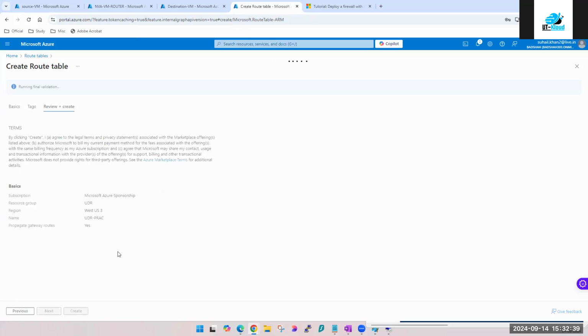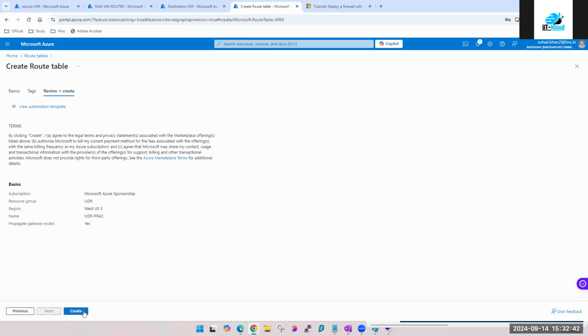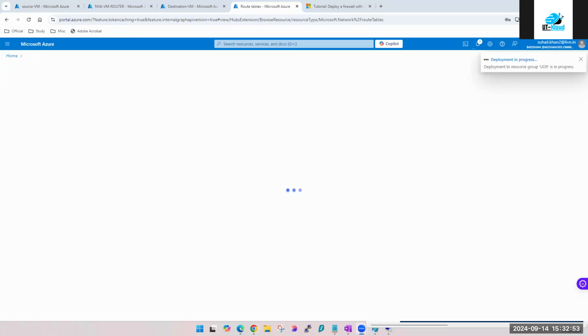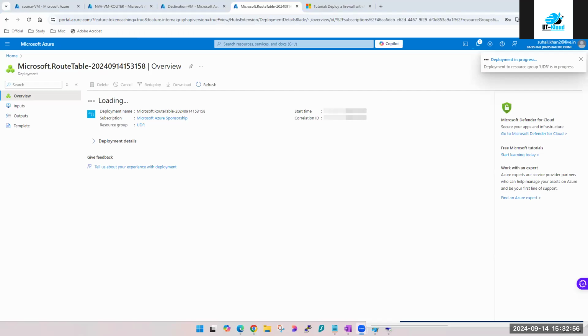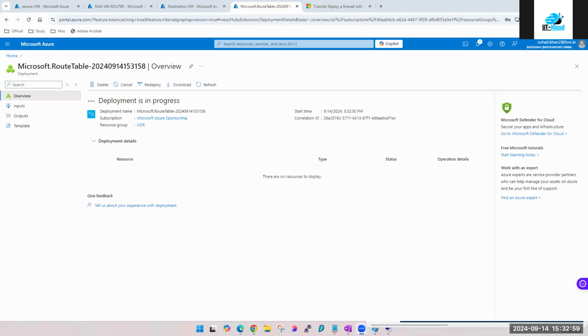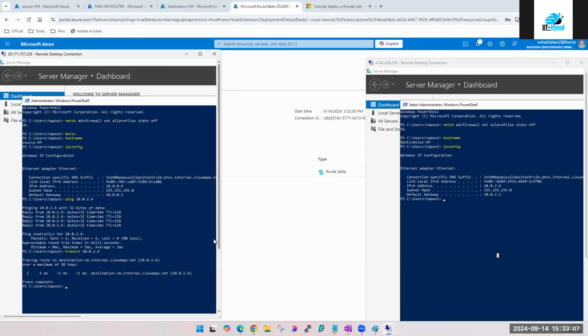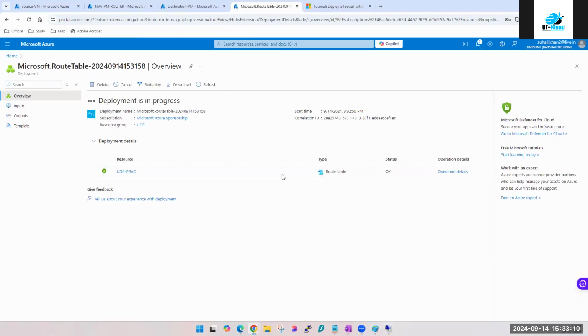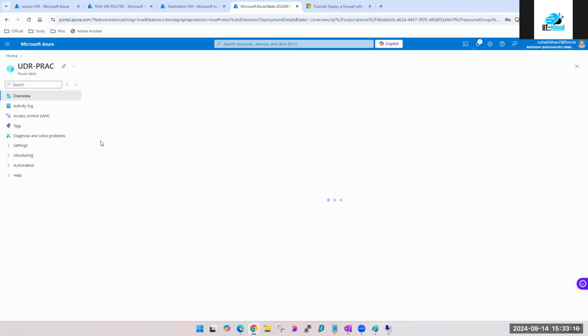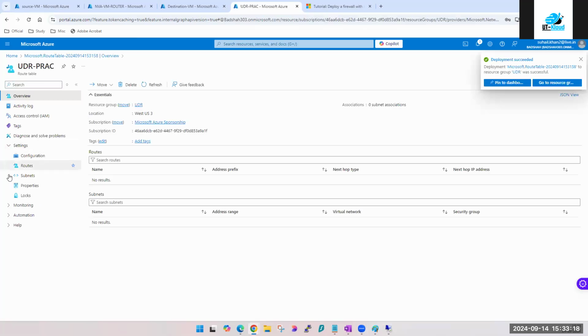Just because I create a UDR, does it mean anything? No. I will have to create the routes as well, right? Just UDR बना देने से कुछ नहीं होगा. So let me create the routes. Once the UDR is done, I'll create the routes. So this is being deployed. Meanwhile, we can have a look at this again if you guys have any doubt, any questions. So here the resource is ready, right? So let's go to UDR, and here we can create the routes.